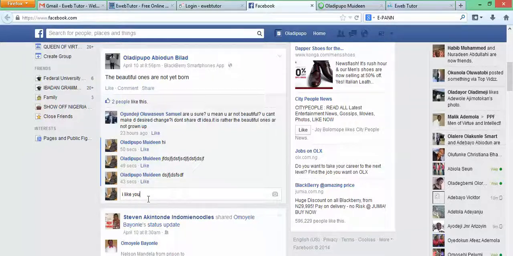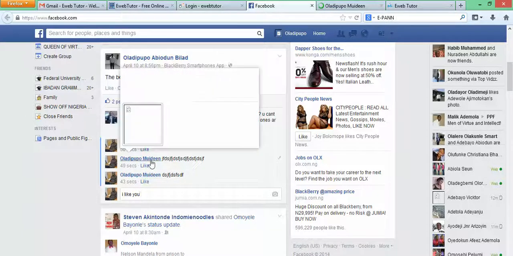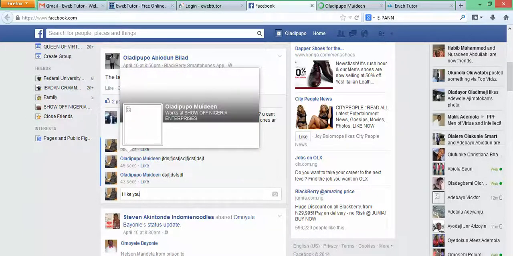So the owner, the web administrator of this particular page, which is Facebook, is going to use an insert command in this place, so that by the time I type I like you and click on enter, what will happen? It is going to be added to it. So that's just about the insert command.